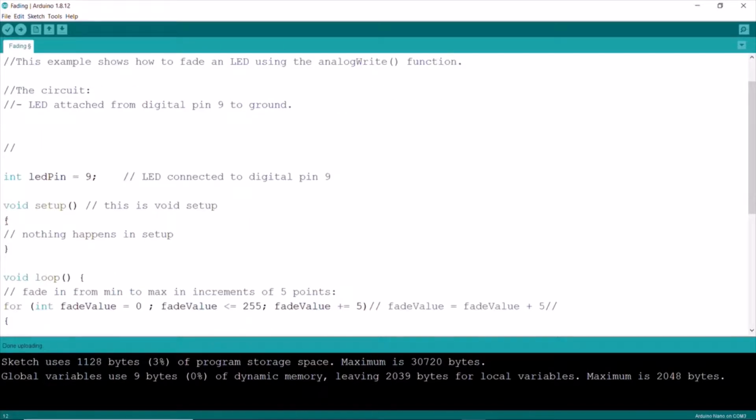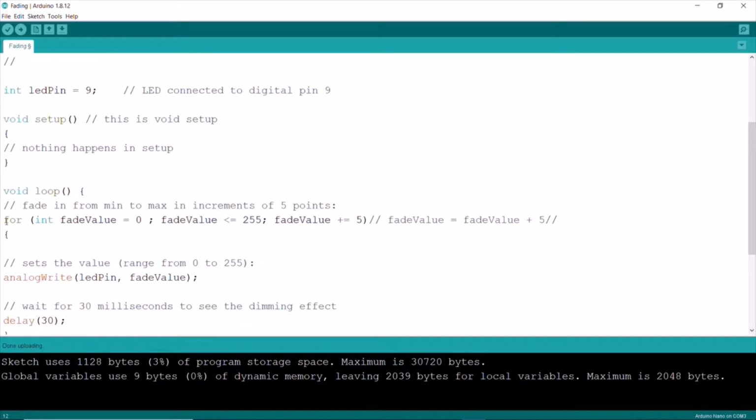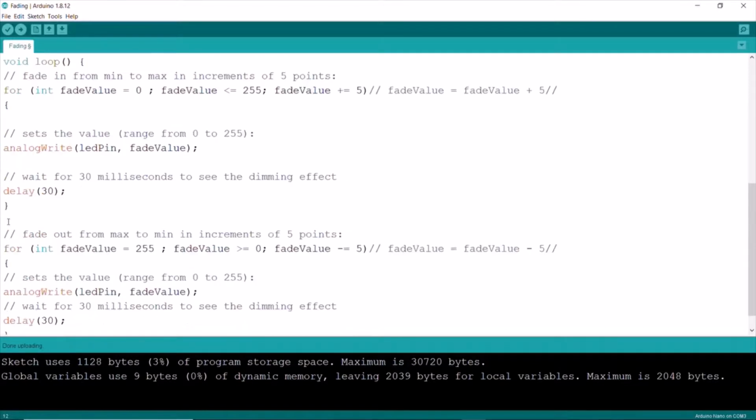I have a void setup and I have nothing to do in the void setup because I don't want my LED to be initially on or initially off. I just want a void loop for fading my LED. In the void loop we have two for loops. The first for loop will increase the brightness of the LED from minimum to maximum, and the second for loop will decrease the LED brightness from maximum to minimum.